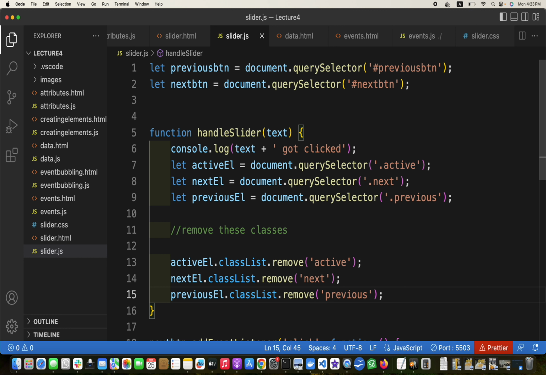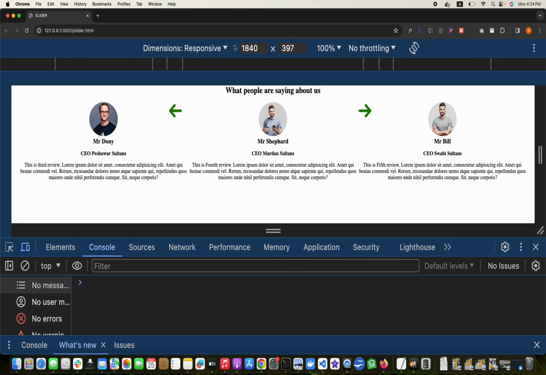If you remember, in our CSS we have given opacity 0 to all elements, right? And we added active with opacity 1, and next and previous with transform translate x properties. So let us try if all of this is happening. If I click on next, what are you expecting? It will remove all the classes we have given in the CSS. So active, next and previous will be removed.